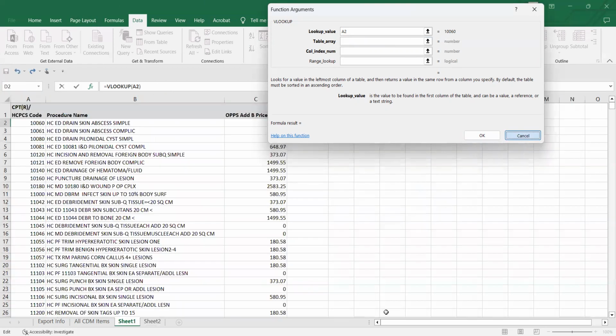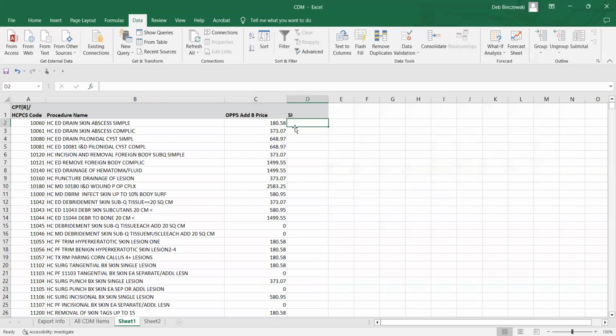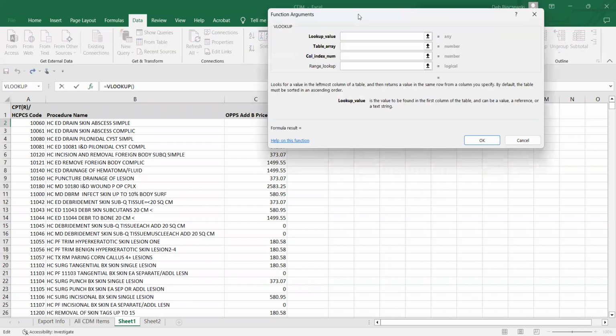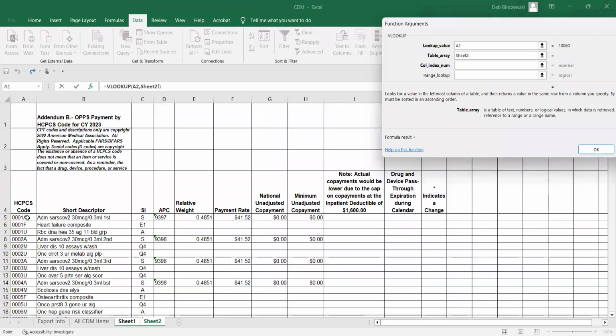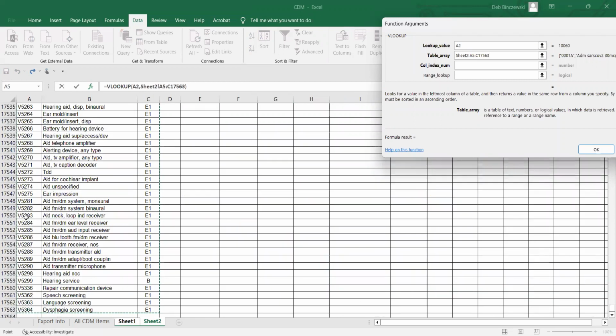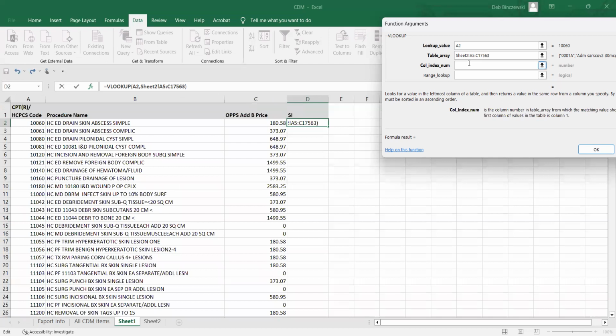I'm going to cancel out of here because when I showed you that, it didn't like it. We look up again. We're going to look up our value. Here's our table or our array. One, two, three. I'll just do this over to here and down. Again, I want to make sure it's absolute. Actually, I won't do absolute on this one, just so you guys can see what will happen. We want column 3 and we want a one-on-one relationship.